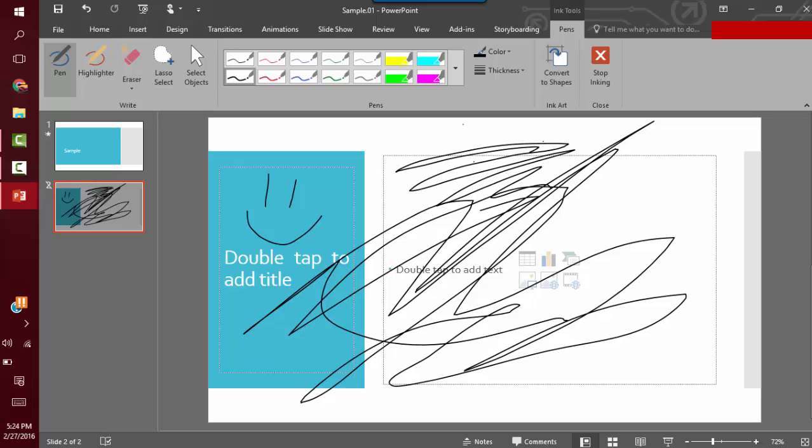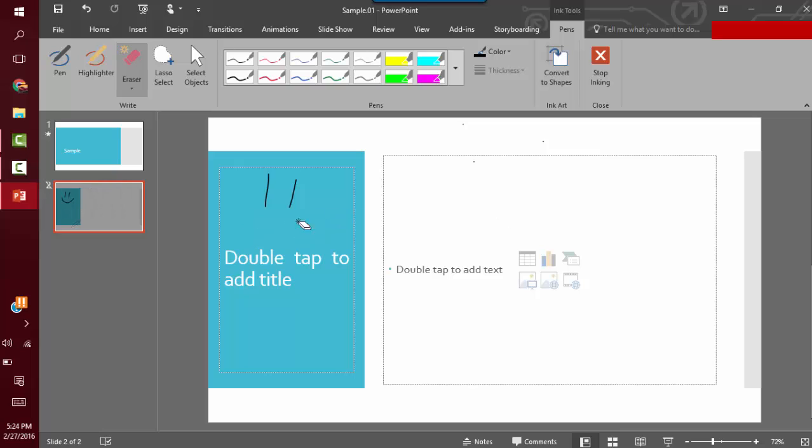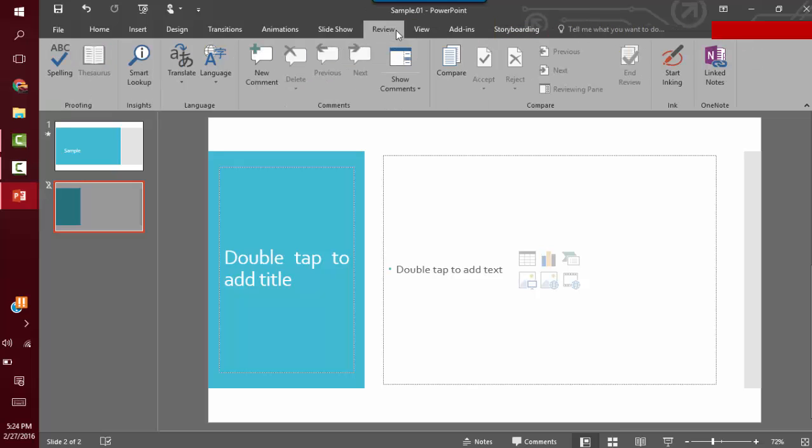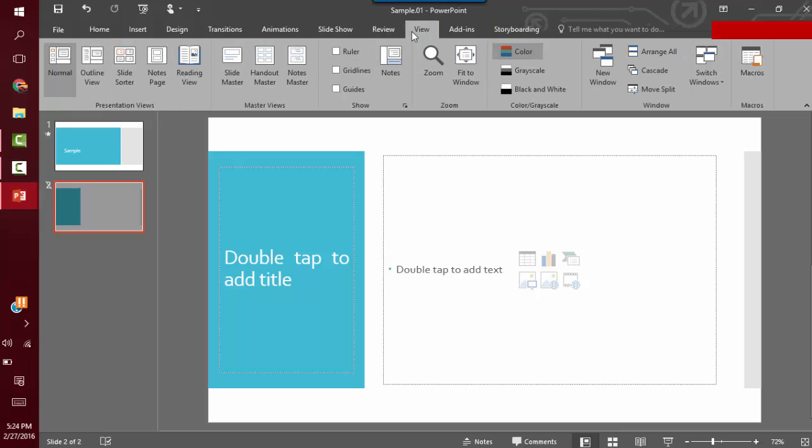Okay? Now, you can hit the eraser tab, which yes is here, and you can start collectively erasing it all. Okay? Now, you hit the stop inking button when you're done. Okay? Now, I missed a spot. I can go back in there and I hit stop inking. That'll end it. Now, go back into review, and now we move on to view.